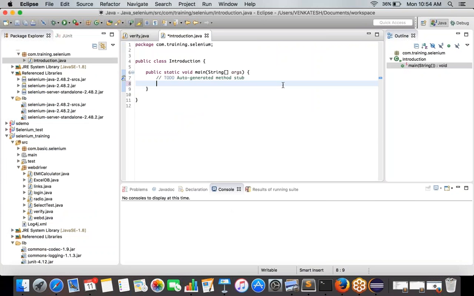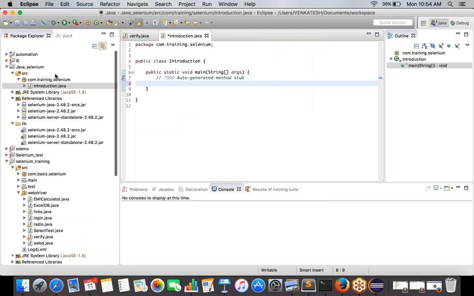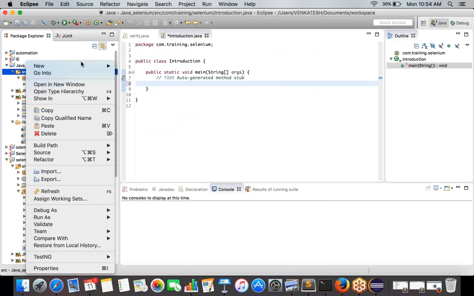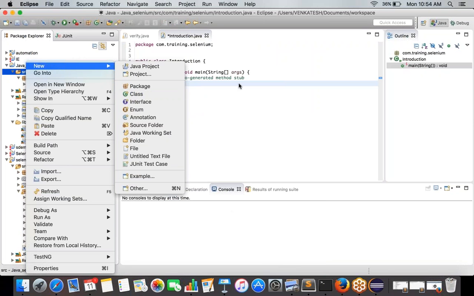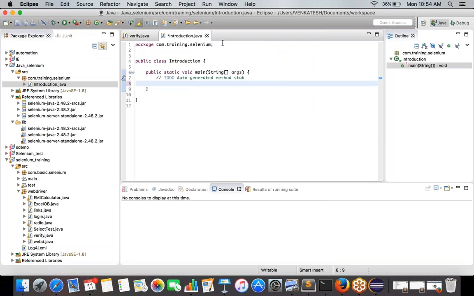Clear? So this is one way of creating a package. Apart from that, you can always right click and say create an explicit package. Or a simple shortcut is you just type it out and ask Eclipse to create that package. It will automatically create the whole path. That's a shortcut.